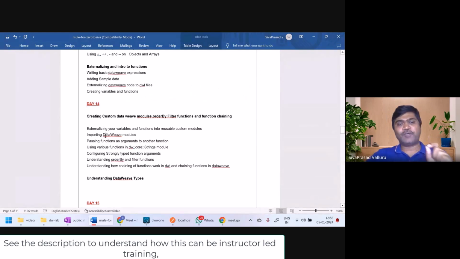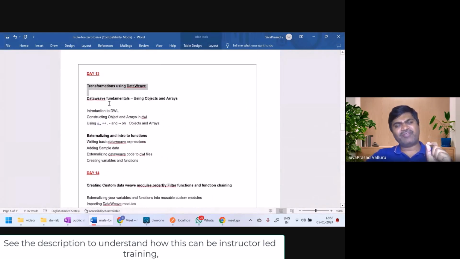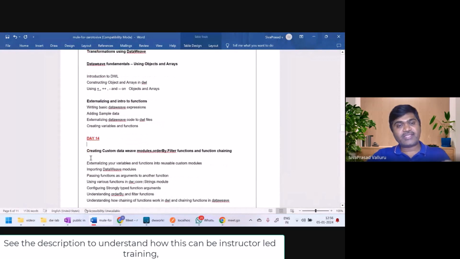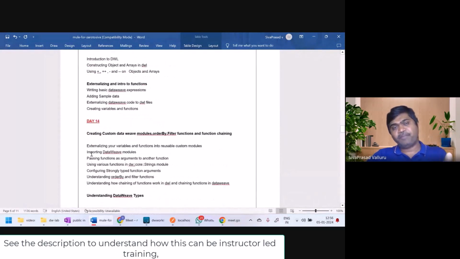Okay, so on day 13, we just started with the basics of DataWeave. We will continue the same thing here. This day is a continuation of yesterday. We'll start working on the same project.